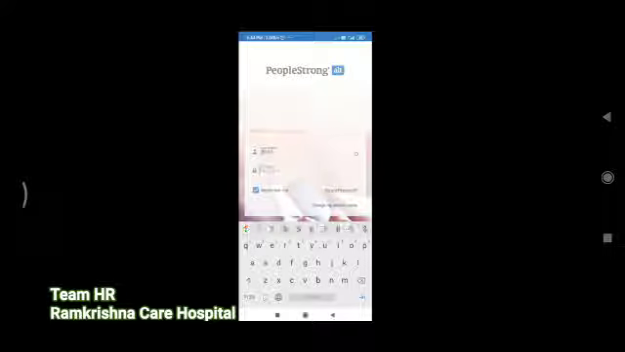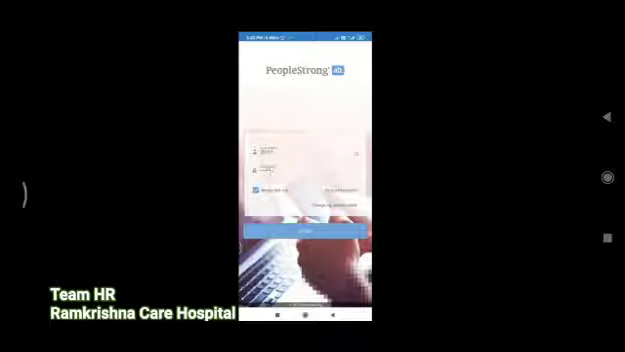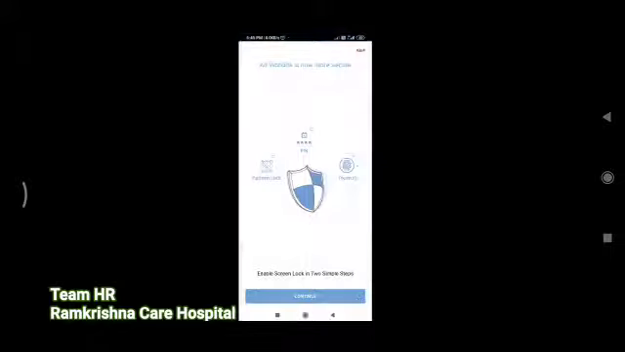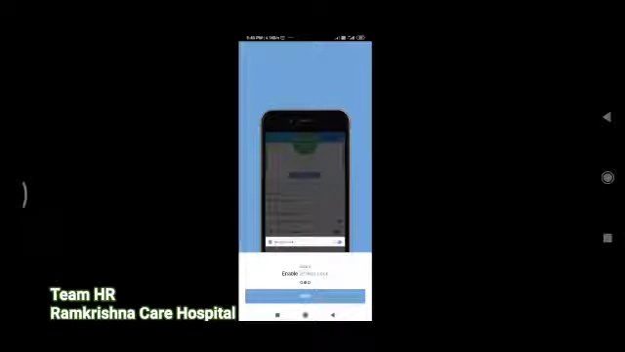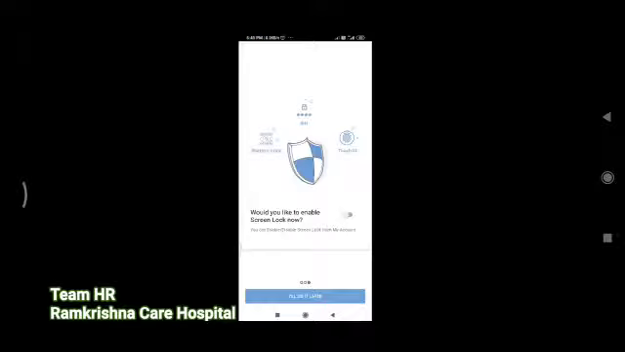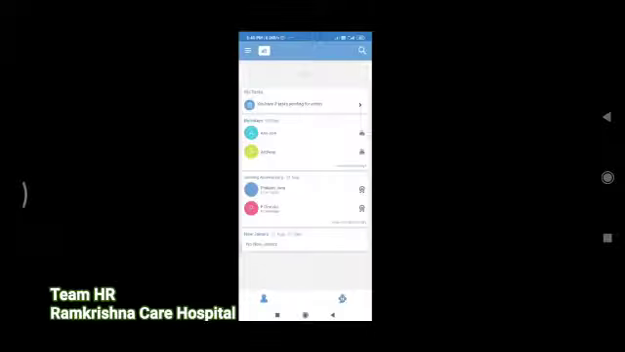So type the username as your employee ID and put the password. For new first time users, we need to put the password as demo, DEMO. Once you put demo as the password, it will ask for a change of the password, so you can change the password. Once you change the password, you can access the app and click on the continue button, and then next, and then next, and then next. So once everything is done, your home page will be shown like this.